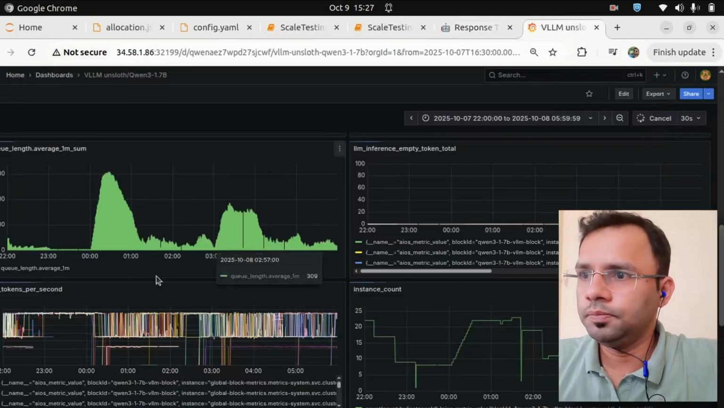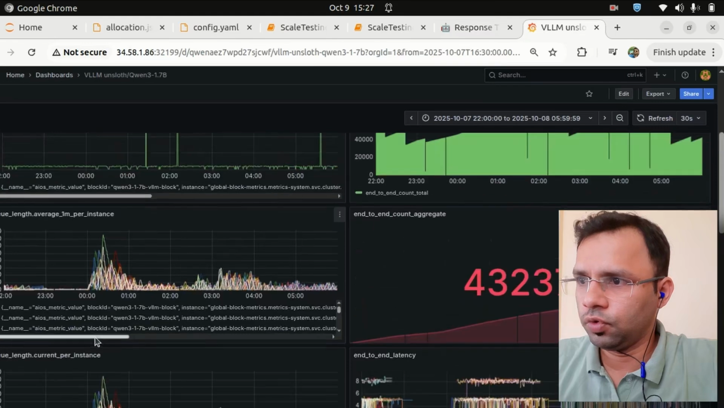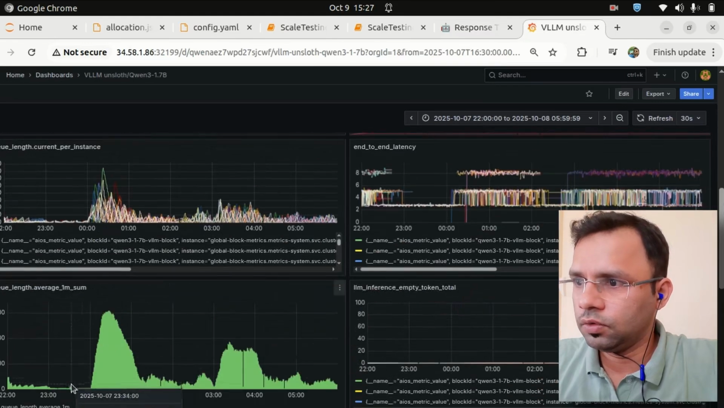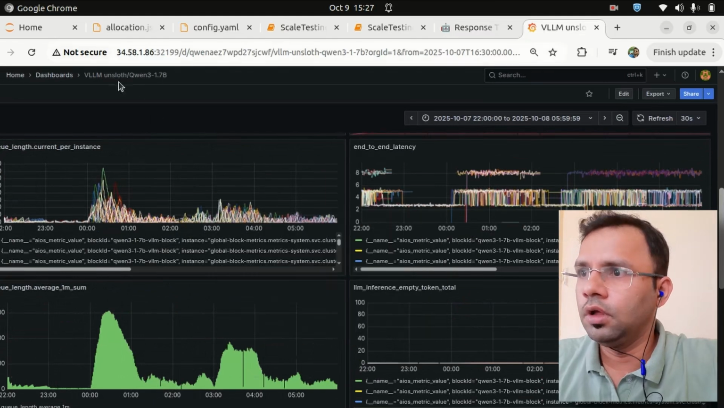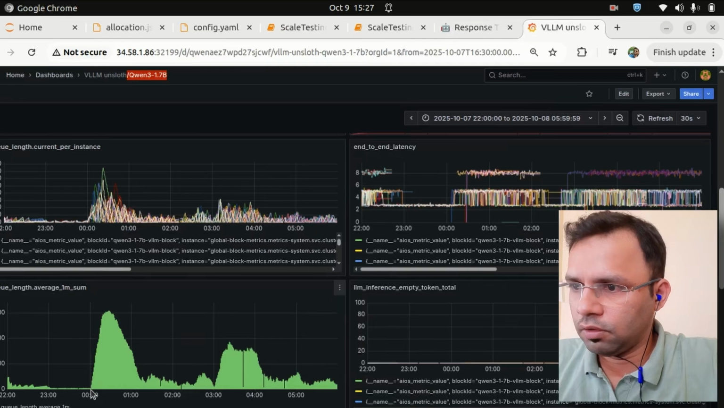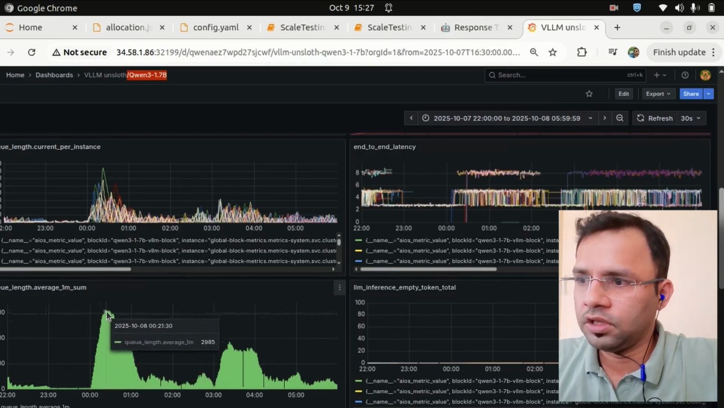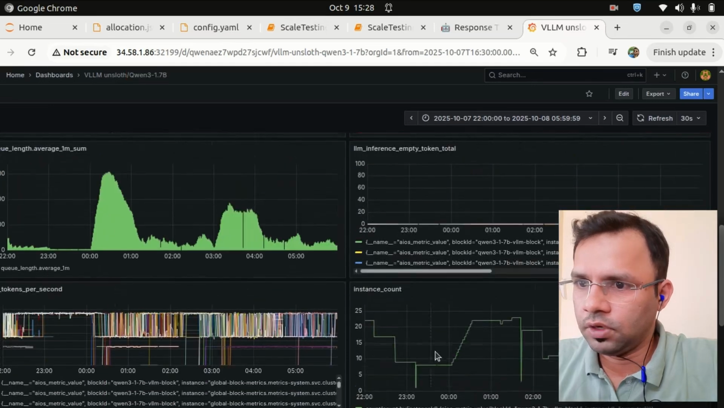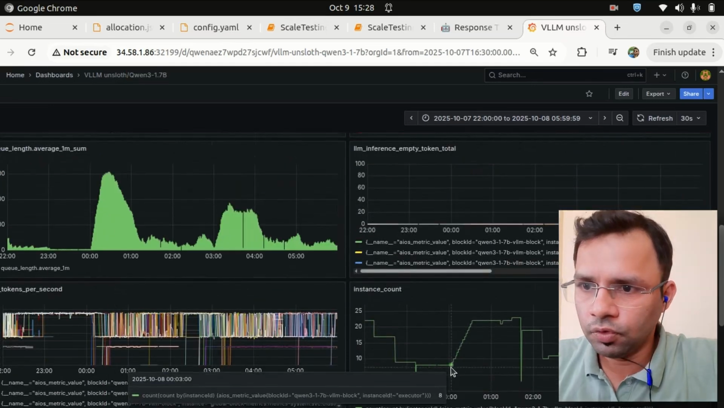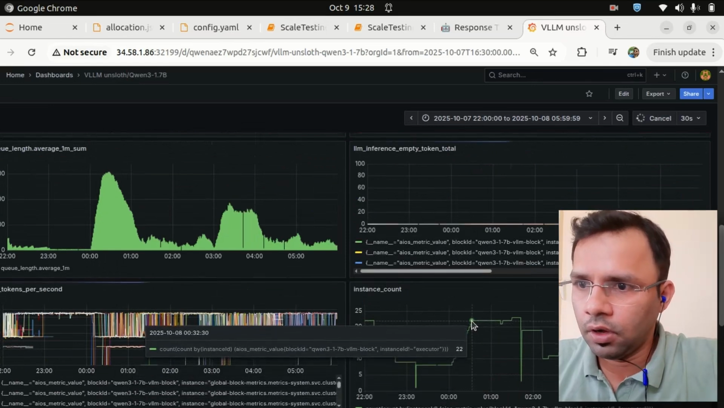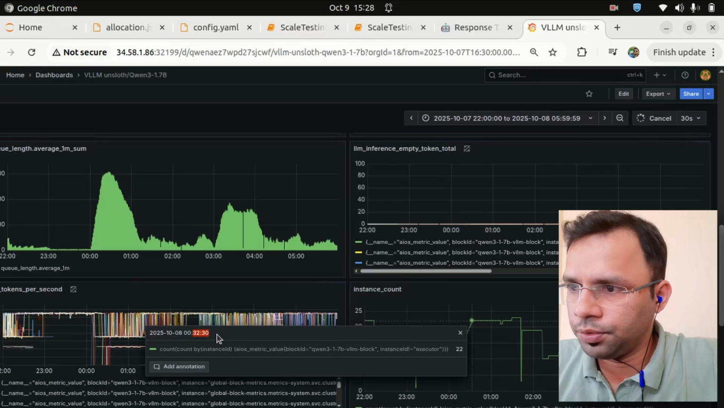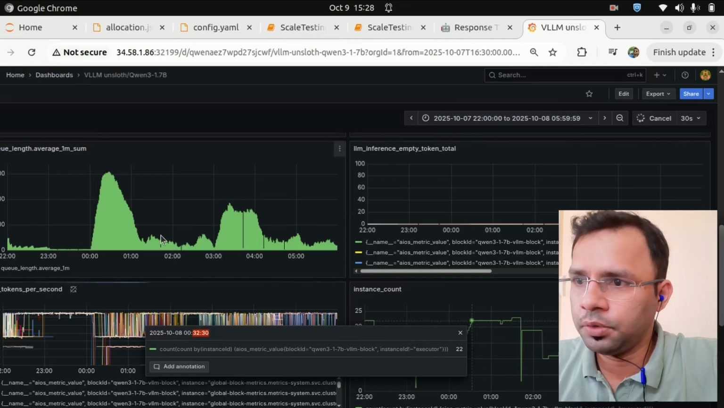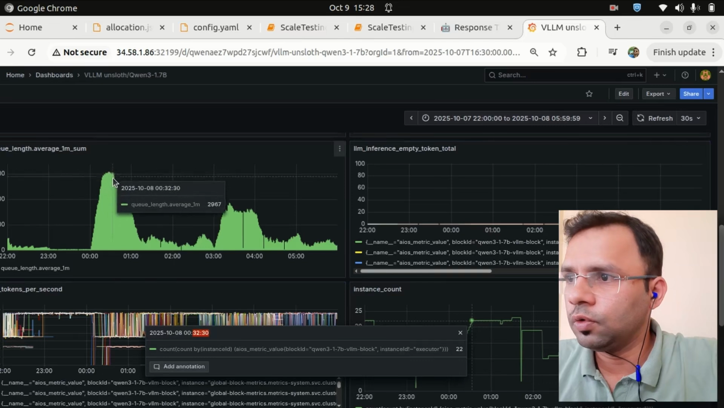If I go to the Grafana dashboard, just to show you the average queue length and all. This is the summed queue length for the Qwen and Unsloth 3 1.7B model. It also has a similar pattern around 12 o'clock. The queue length is increasing because not many instances were there, and slowly as the number of instances goes up, this is the instance count, it starts increasing, and around 12:32 you got all the 22 instances. From 12:32 onwards, slowly it started reducing.